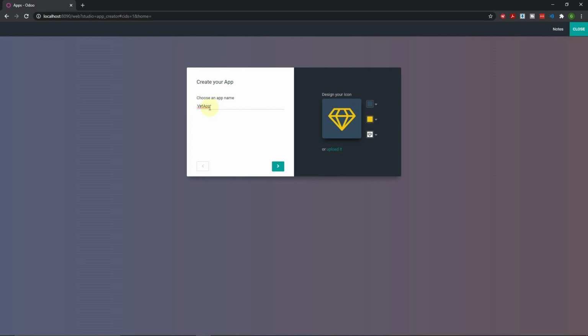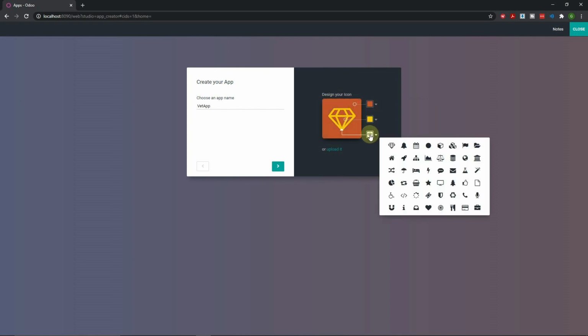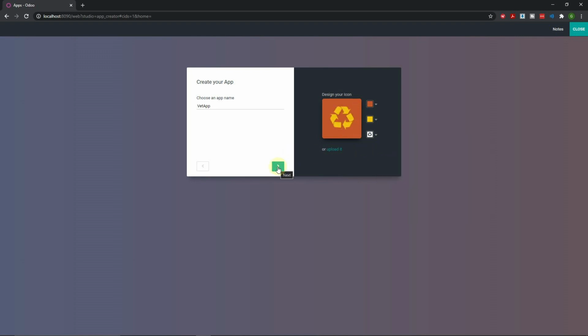So I'm going to choose the app. I'm just going to call it Vet App, and you can pick like a background here for it as well, and an icon. Maybe we'll go back and put a little animal icon here that's custom at some point.